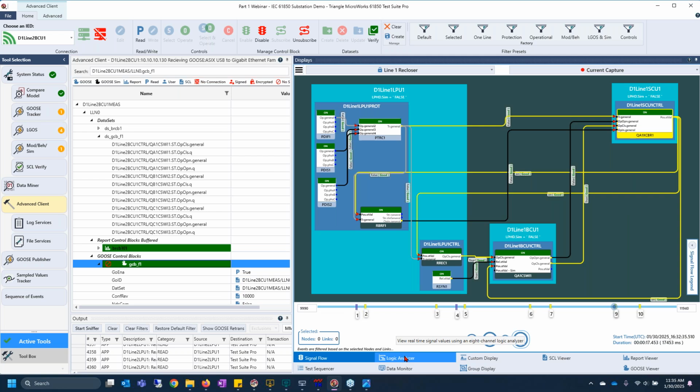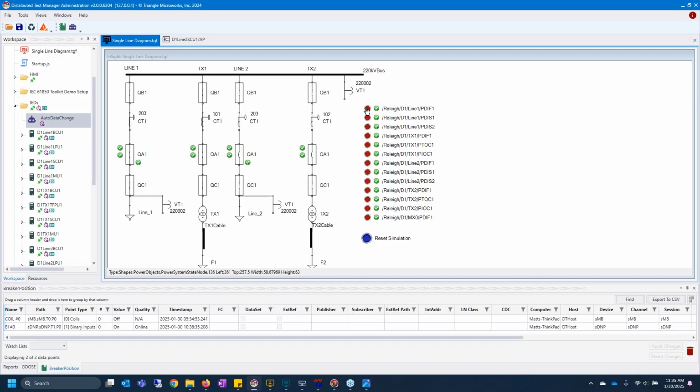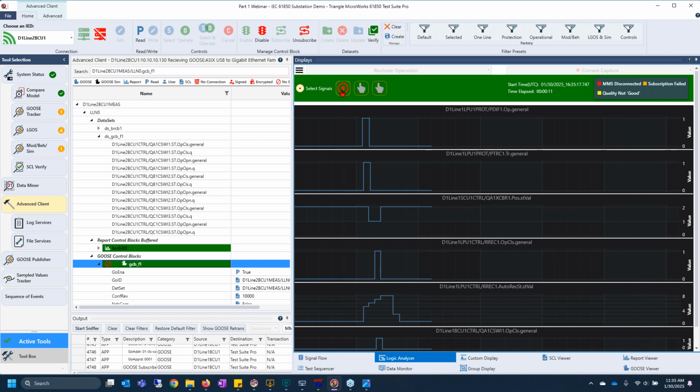We can look at it from the logic analyzer. So I've taken some of the data attributes from the previous signal flow and put them in a list. So we've got our differential fault, our trip.general from our PTRC, our XCBR, and our recloser. And I can click record here, and we'll go ahead and get those values again. And if I go back and trigger the same event, just open and then close, we can see it more in a timing way.